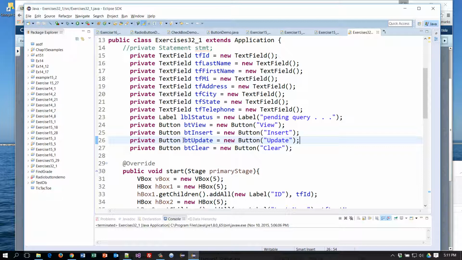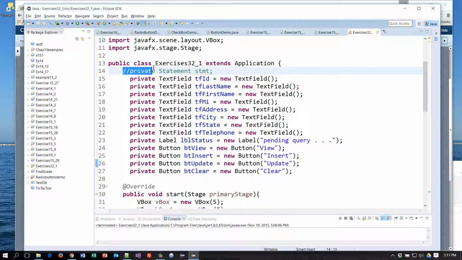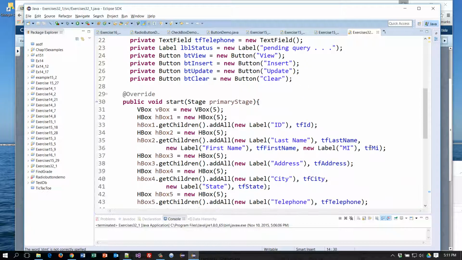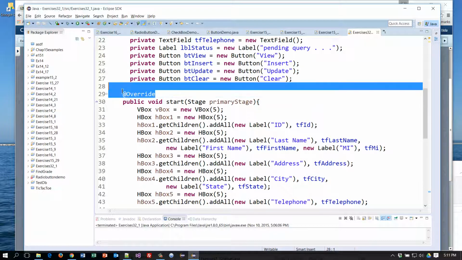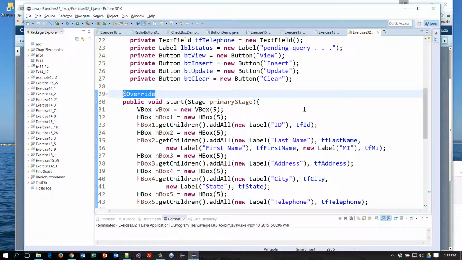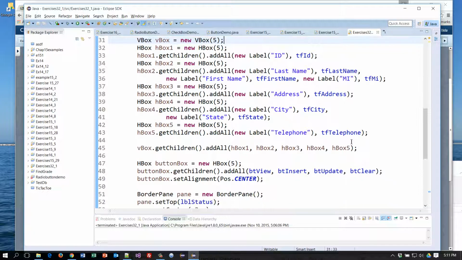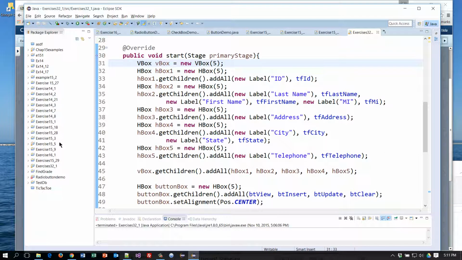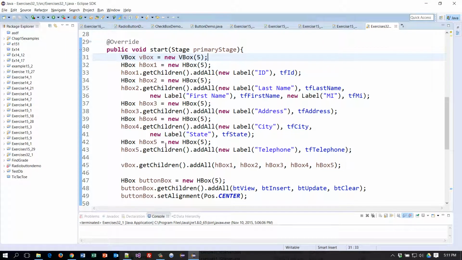And then I also created the 4 buttons. Now notice here I have a little line of code that I am going to be uncommenting shortly, but that's going to hold our query statement. Also notice that I still have my override in there. And then I begin my start method. Now, if you take a look at how I have this laid out, and feel free to copy it if you want, but basically I created a few different structures.